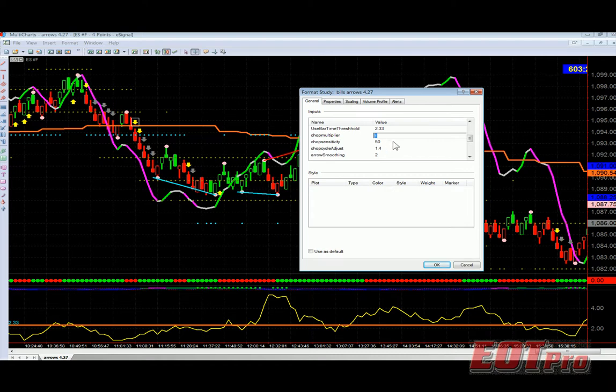Since we don't have the chop indicator enabled, there still are inputs that you can play with for the chop indicator. Here are the three inputs. I have mine set at 1, 50, and 1.4. Those are the three inputs that affect the chop indicator. In my case, I don't have the chop indicator enabled right now. It's not built into the arrows, but if you wanted it to be, and you wanted to fool with some of the settings, they are built into the arrow and you're good to go.